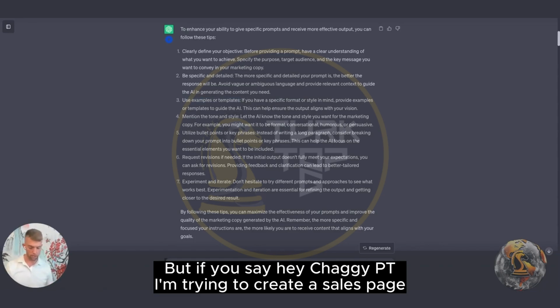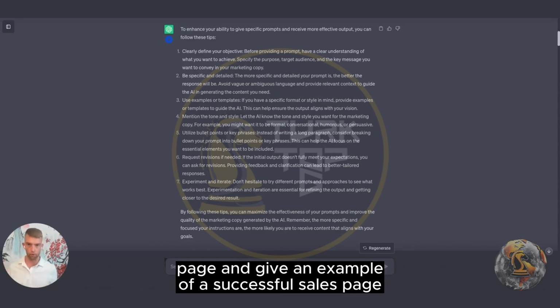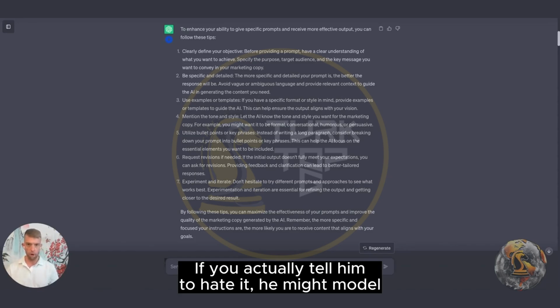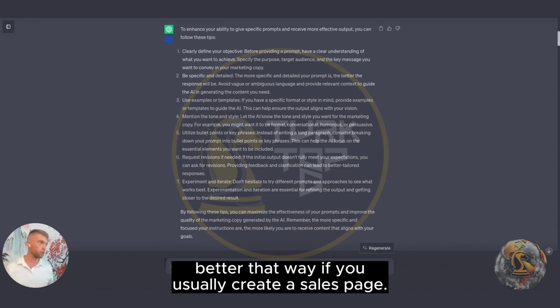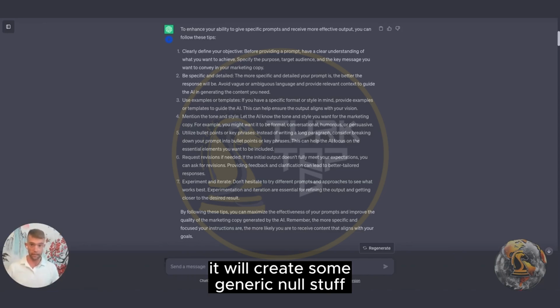But if you say, hey, ChatGPT, I'm trying to create a sales page, I want you to model this sales page, and you copy and paste and give it an example of a successful sales page, it can actually model that way better. If you just tell it to generally create a sales page, it's going to create some generic, empty stuff because you haven't given it any specific examples.